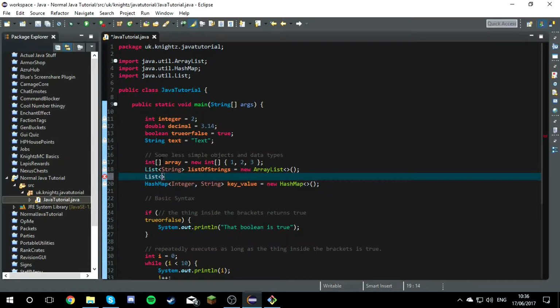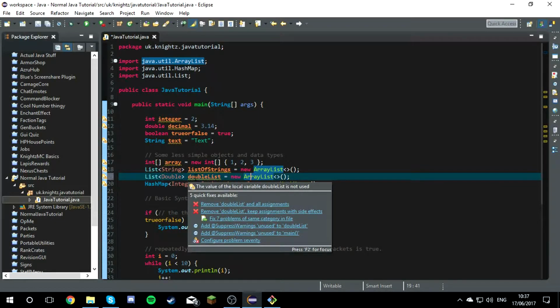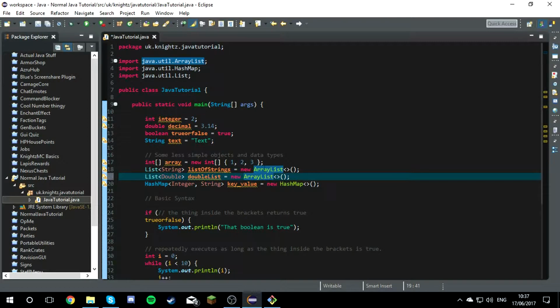So you make a list, and you put it in the less than and more than signs. I can't remember what that's called. So let's make a list of doubles. What should we call it? Double list equals new. You can do new lists, I think. Oh no, you can't. You do array lists, which is just what you do to make one. I'm not really going to explain that in this episode because it's a little bit complex.